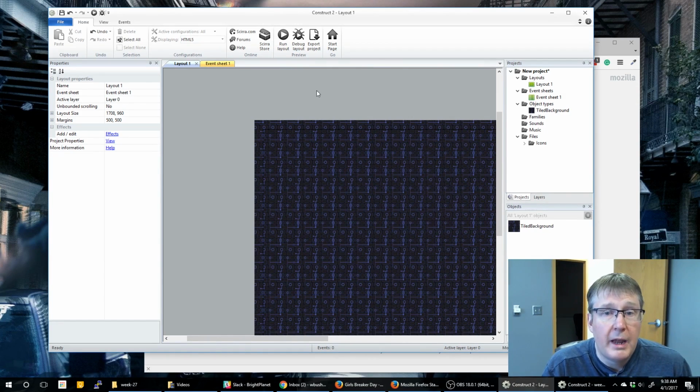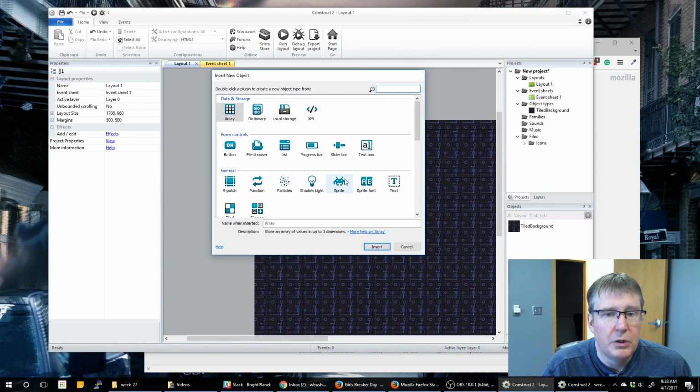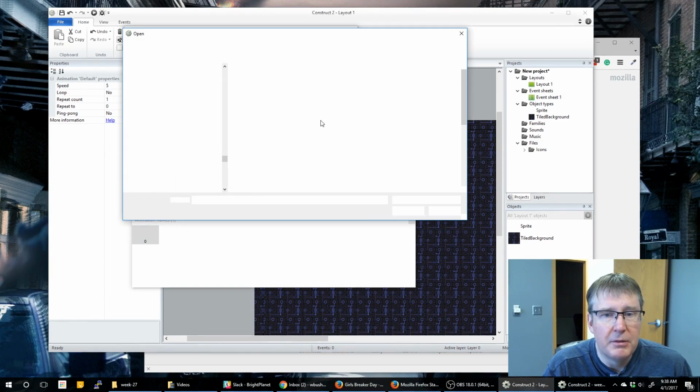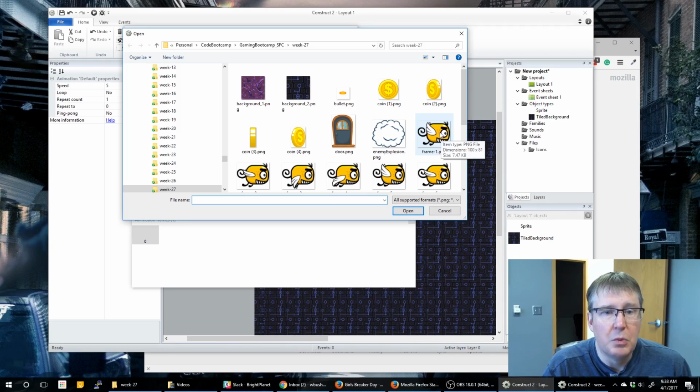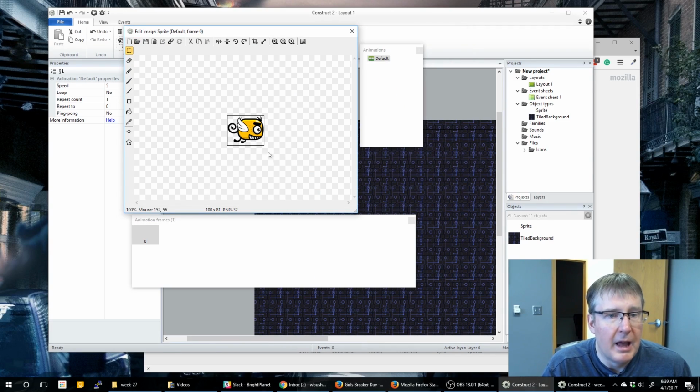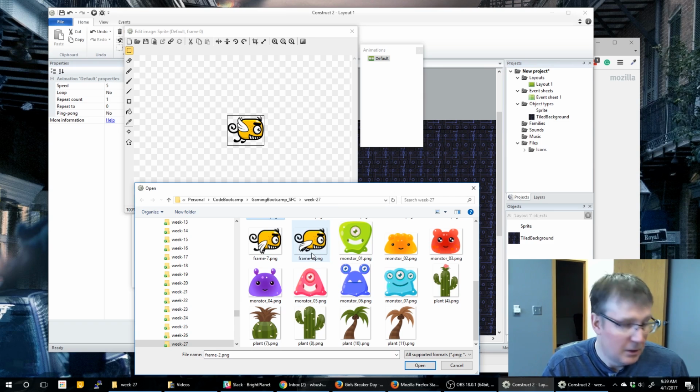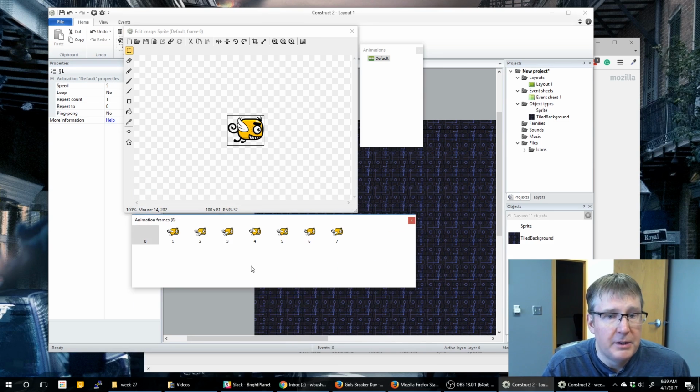Now let's go ahead and create our hero. So we're going to use a sprite, and we'll place him right here. I provided a couple of different images. You can use any images that you want. I'm going to use this guy here. He's kind of a little flying guy. And there's some additional animation frames. So let me just load all of those in, 1 through 8. There we go. So you can see his wings kind of flap up and down.